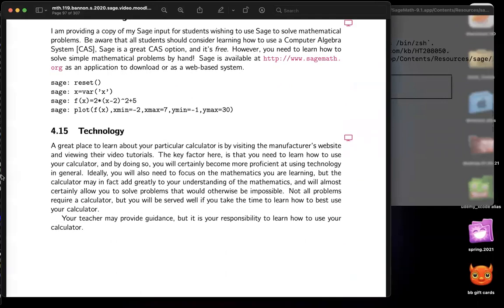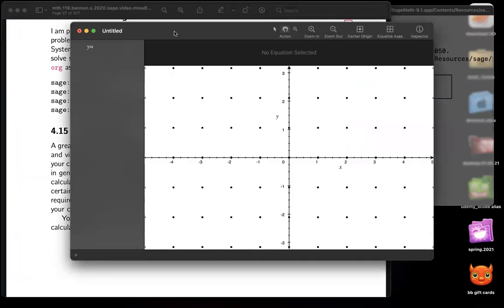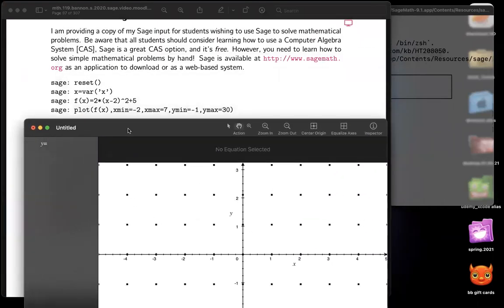And I want to do this problem using commercial software. And the commercial software I want to use is Grapher. All right. I want to use Grapher. So what do I want to type in? Well, Grapher is a little bit easier for me to use. And I'll be honest with you, it's commercial software. So what do I want? Y equals, that's like a function f of x, 2 parentheses x minus 2 squared plus 5.